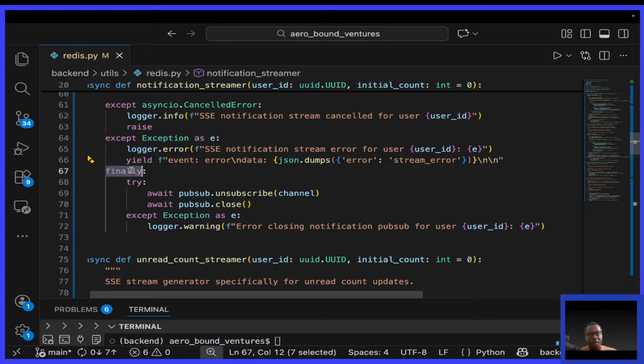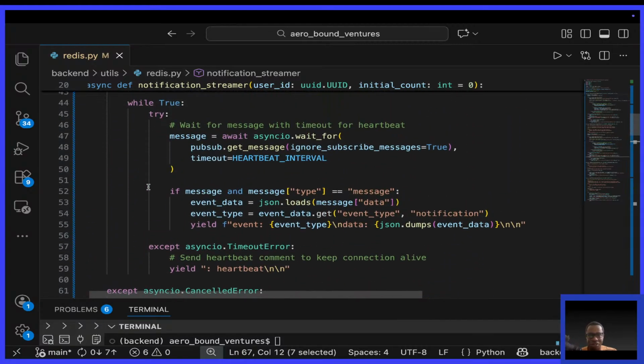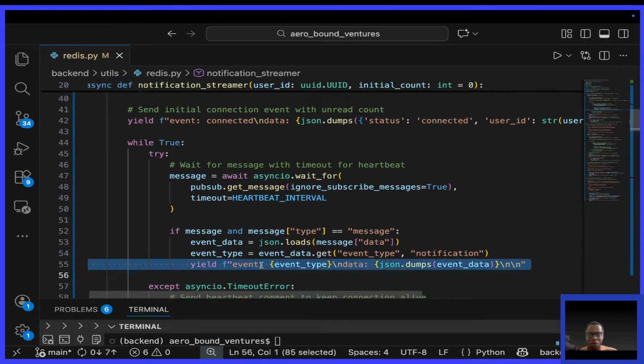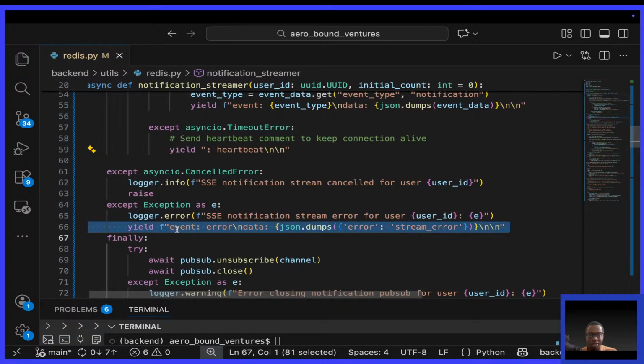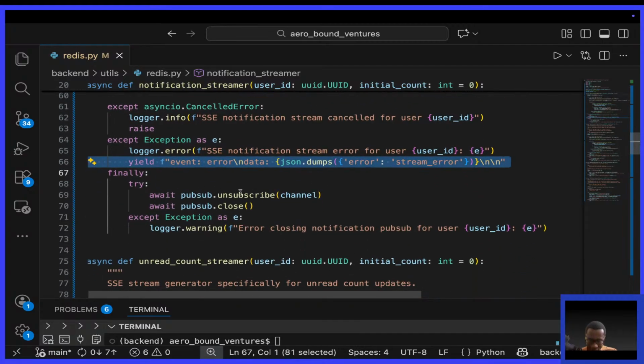Then finally, we know what a finally clause does. Whether things are successful or not, whether an error occurs or not, whether this block executes properly or we get an error, at the end we have to do what they call cleanup. We unsubscribe from the channel and we close the pub sub. This is how you clean up.